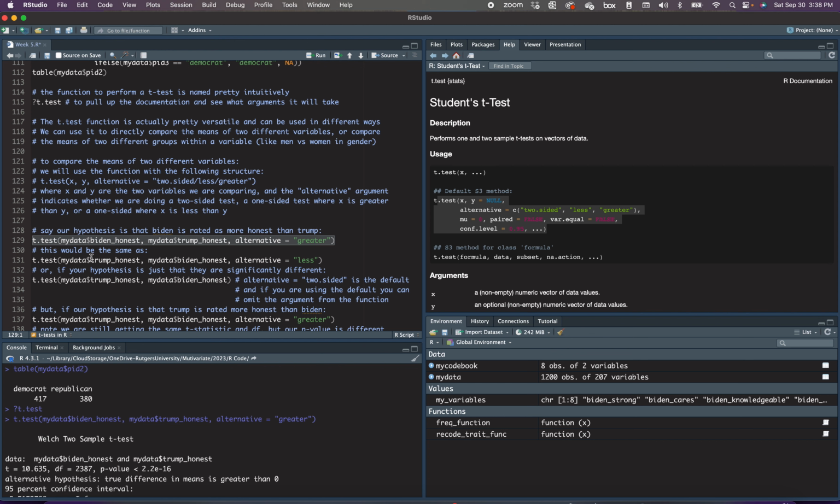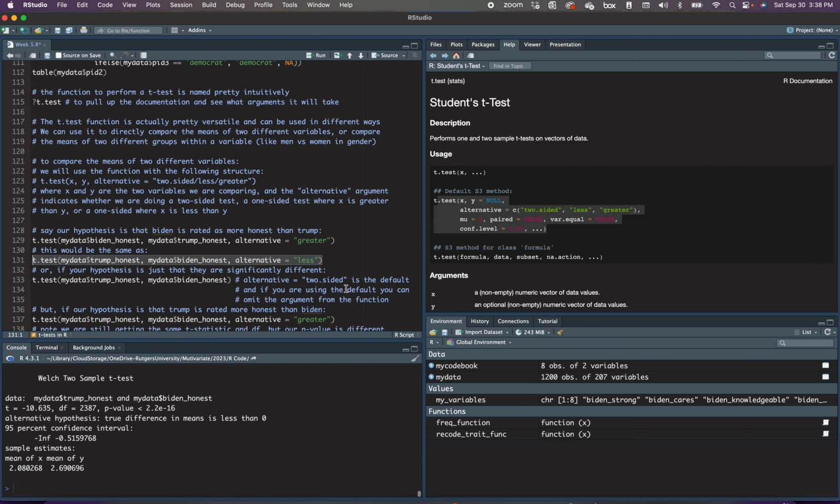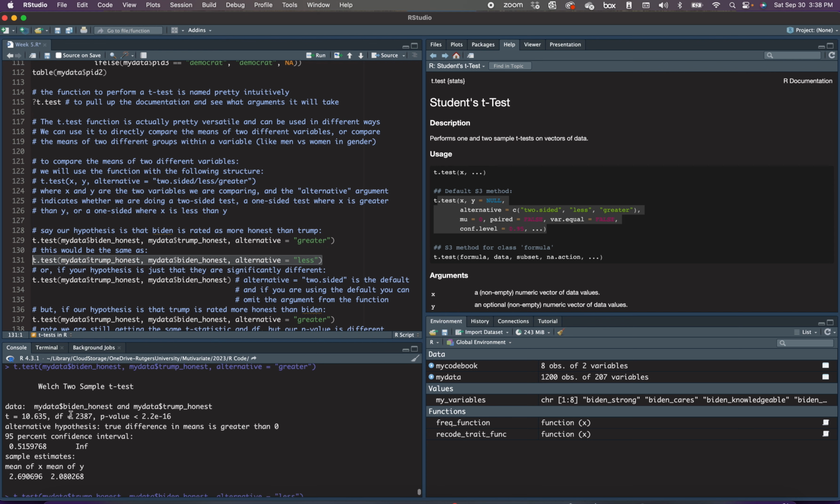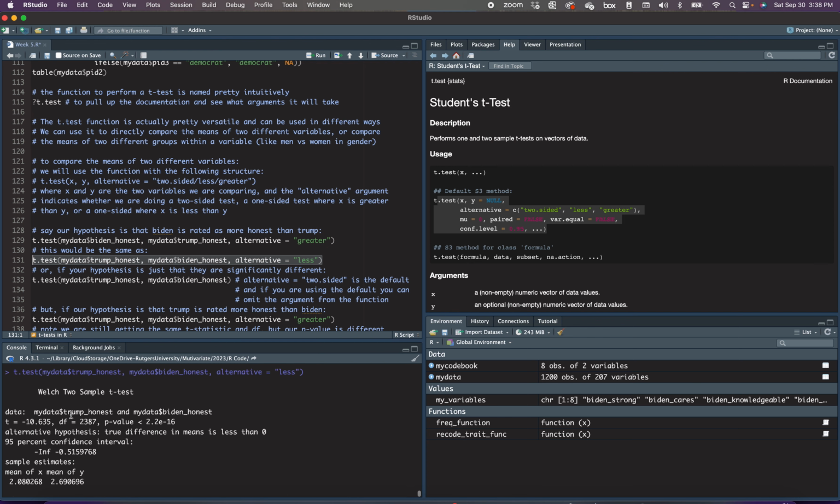This is the same thing as if we switched x and y around and instead put alternative equals less, we're going to get the same results down here. The signs are going to be flipped in this instance because we've flipped x and y, but the interpretation is the same.